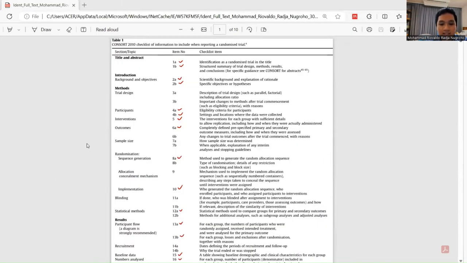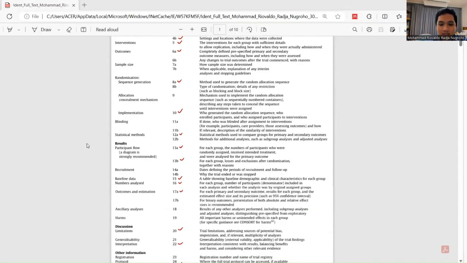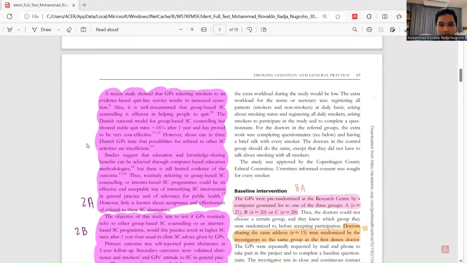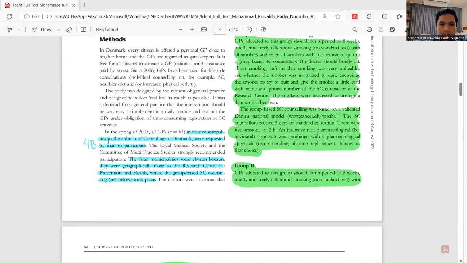Along with the eligibility criteria, information on the settings and locations is crucial to judge the trial. And for this article, the settings are in the suburb of Copenhagen, Denmark. And the 4 municipalities were chosen because they were geographically close to the research center for prevention and health.